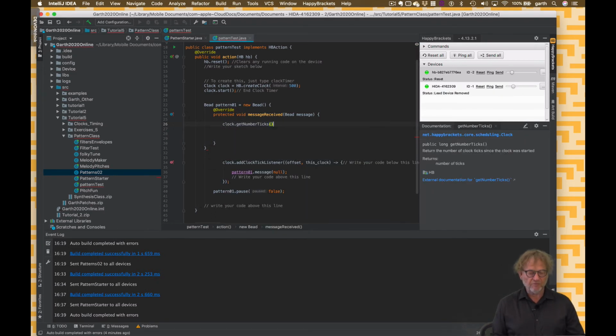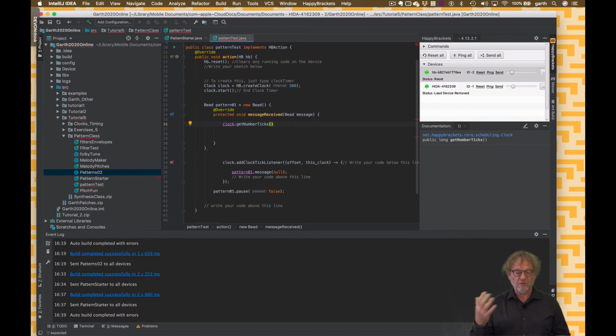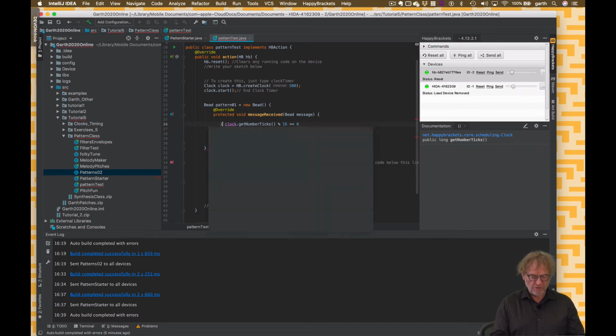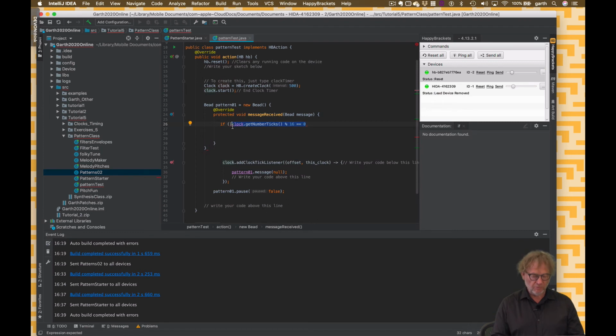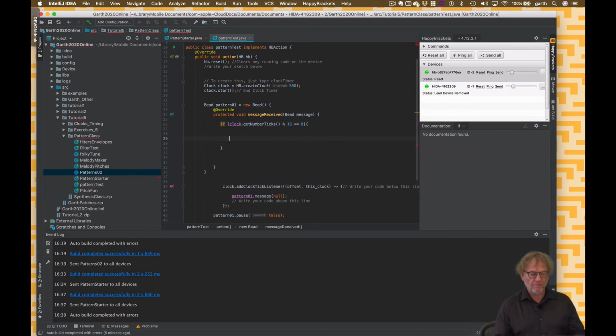clock.get number of ticks, and this is like every time it sends a tick it'll get one, and then we're going to ask, let's go modulo 16, which would be once every beat, equals 0. So what we would really want to do is wrap that in an if statement. If clock get number of ticks modulo 16 equals 0, then do something, play our sound. Okay, and so in here we're just going to do our normal thing.